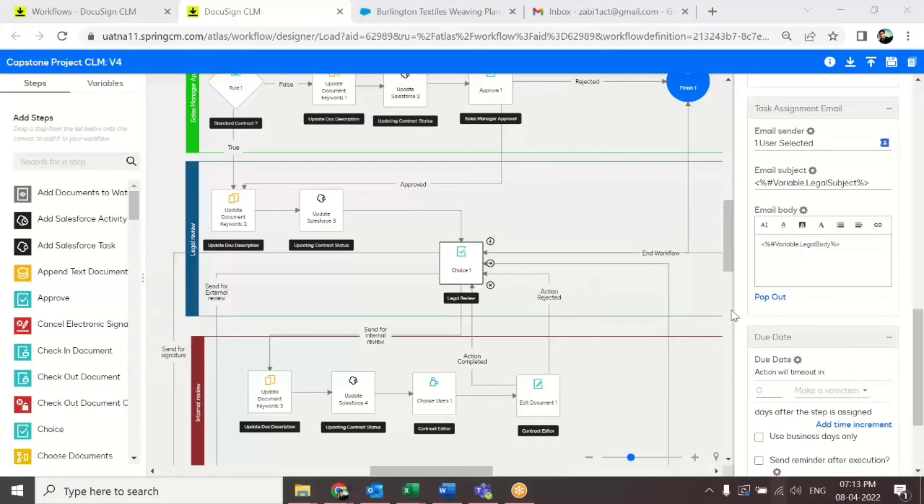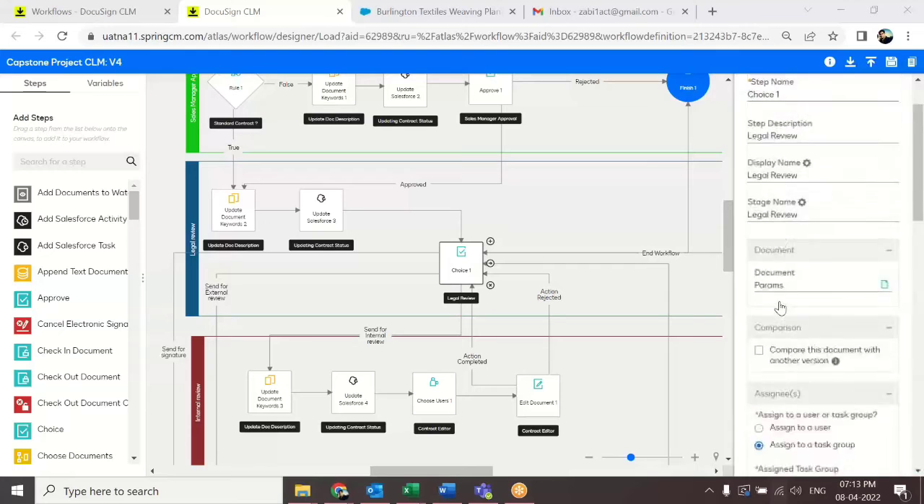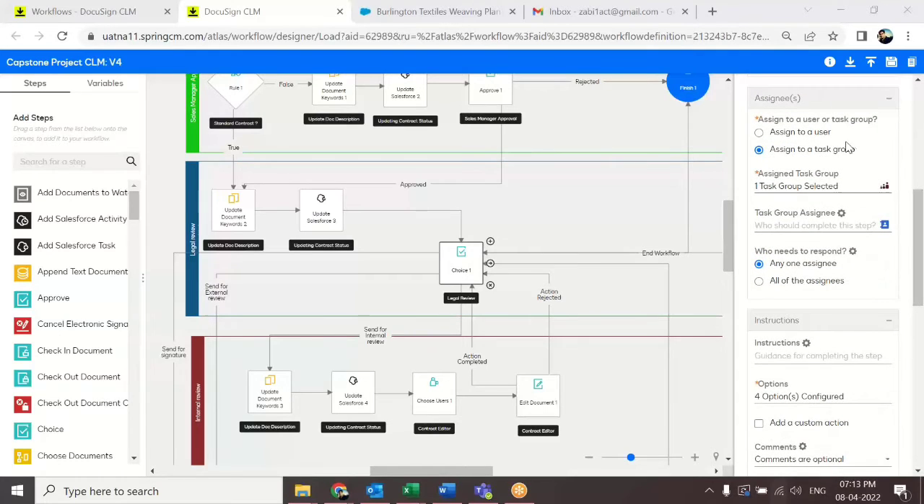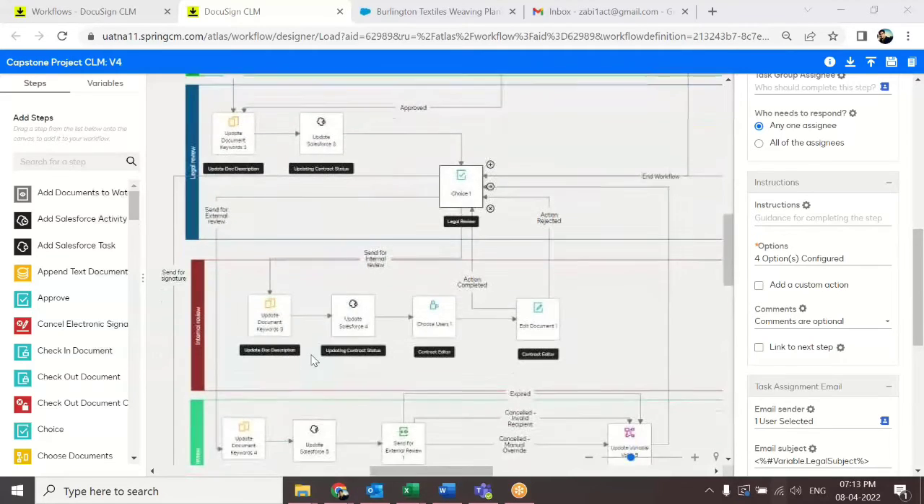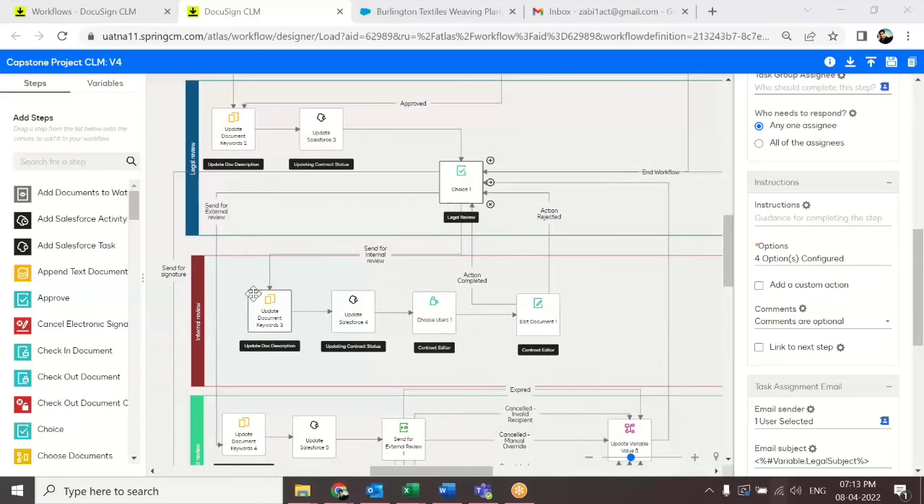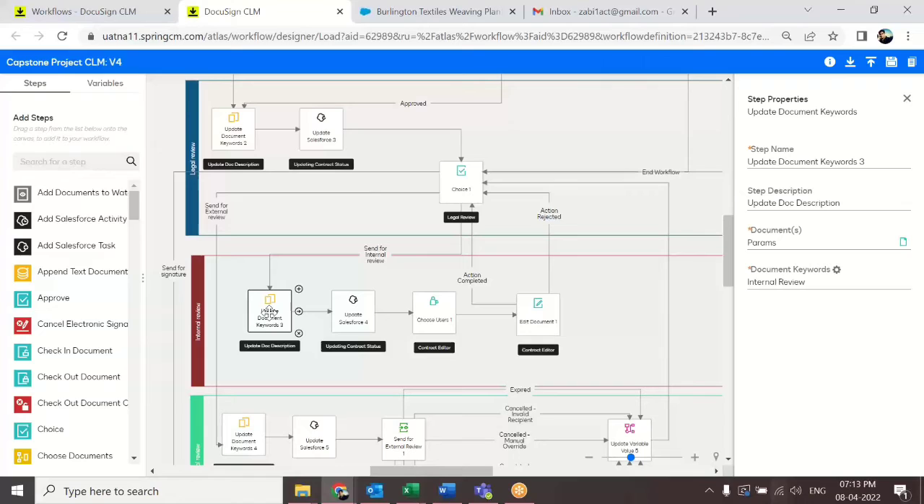Also in the choice, it updates the assigned to a user or a group here. So we have assigned it, and once this has been completed, legal will send it to the internal. So let's go with the internal. Once legal sends the document to internal, we have a step here, update document. This updates a document with the keyword internal review.